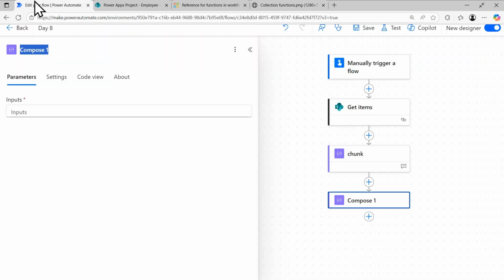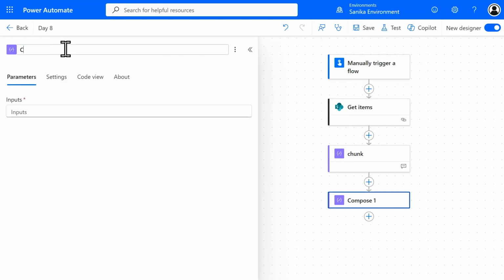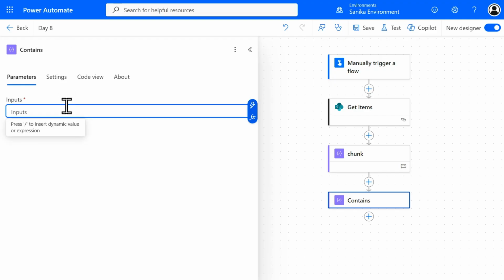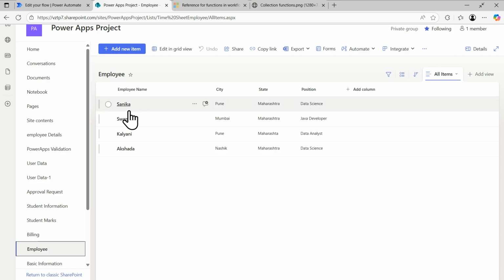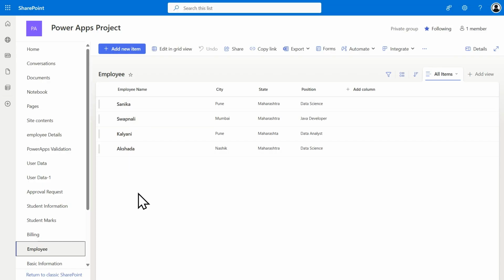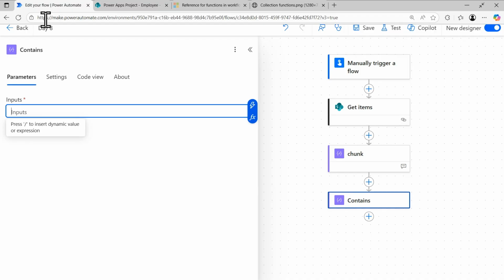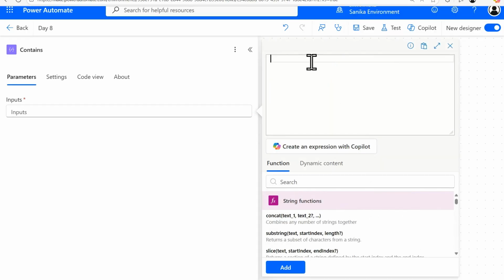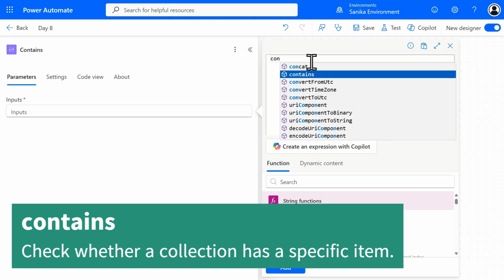So now we have the contains function. What the contains function basically does is, if you want to find, like in this SharePoint we have Sanika, Swapnali, Kalyani, Akshada, whether the name Sanika is present in this entire array or not, we can use the contains expression, the function. So let's use contains here.